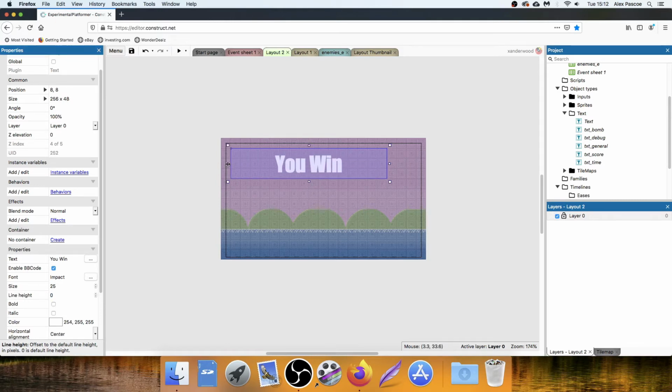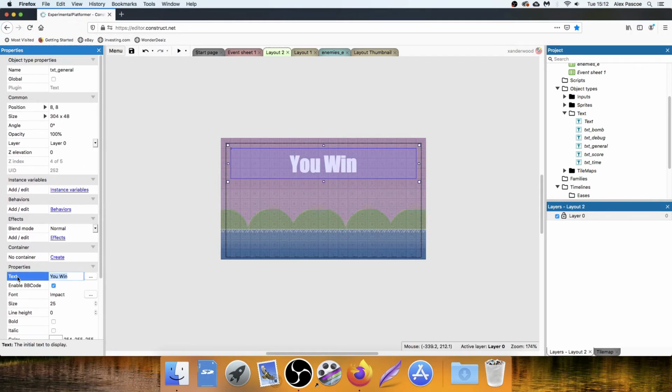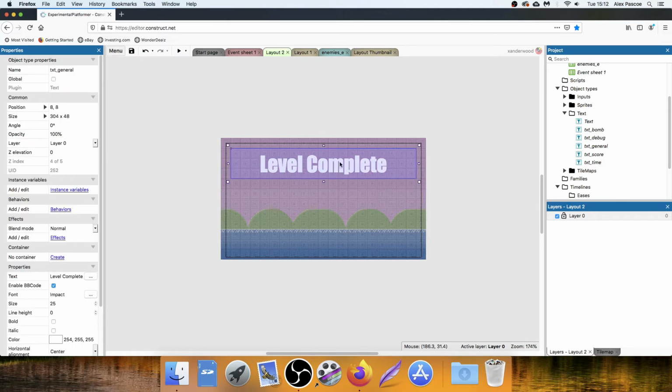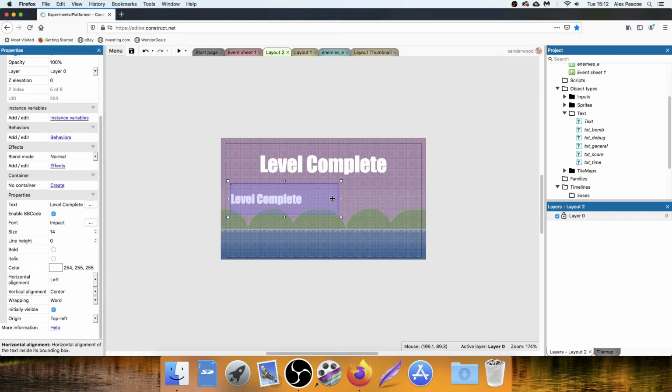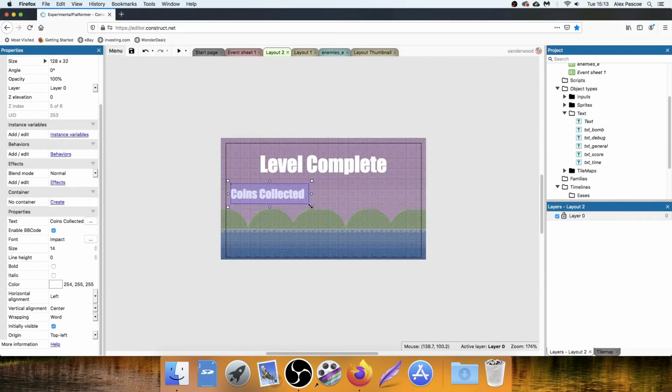And I'm not going to say you win because we haven't. We've just completed level 1. So I think the best thing to put in here, if you just click over here in the text, just type in level complete. Level complete. Great. Good message. We can now select it. We can hold down Control or Command, drag out a copy, because again, this is generic text. We can use this for anything. I'm going to drop the size down now to 16, maybe 14. And I'm going to change the horizontal alignment to left. I'm going to resize the text box. And in here, I'm going to write coins collected. And I'm going to leave it at that.